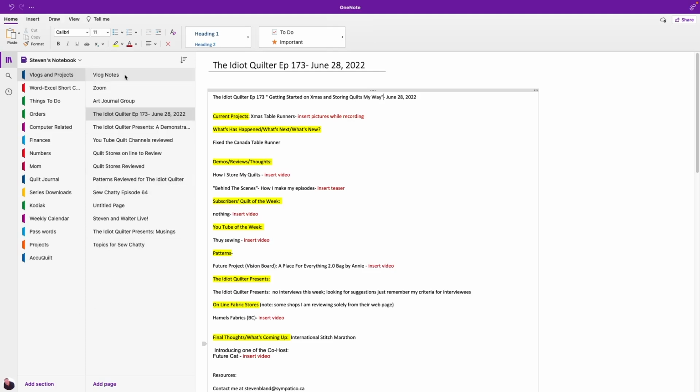So in here, you can see I've got vlog notes, Idiot Quilter. I have other ones of my productions. And what I do as the week goes on is I build this script. And I have my segments. Those are the ones highlighted in yellow. Anything I want to insert, I highlight in red. And I just brainstorm or add things as the week goes on. I usually prepare a week in advance for each one of my videos.